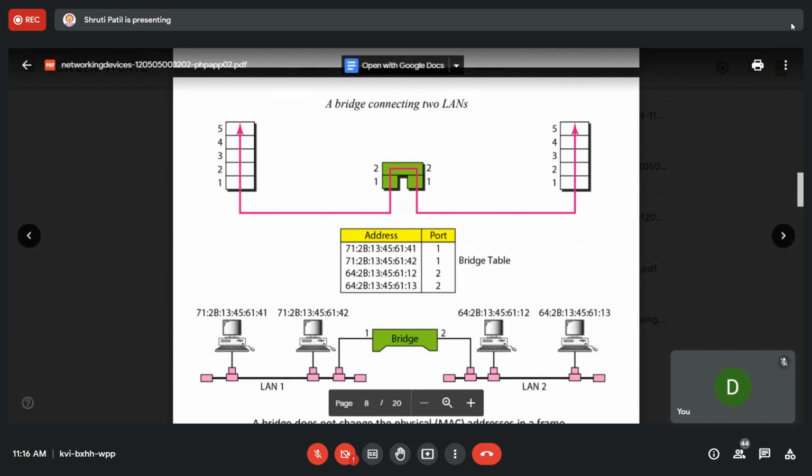17. 18, present miss. 19 is not there. 20, present ma'am. 21 not there. 22, present ma'am. 23, present miss. 24, present ma'am. 25 not there. 26, present. 27, present ma'am. 28, present ma'am. 29, present ma'am. 30.